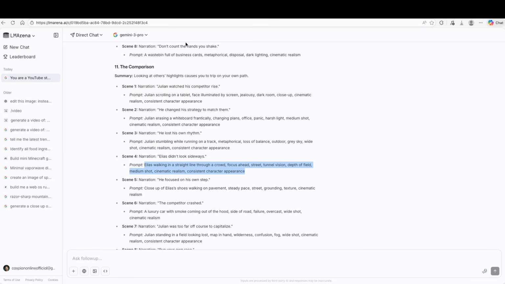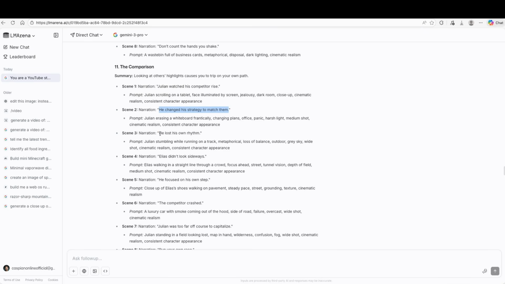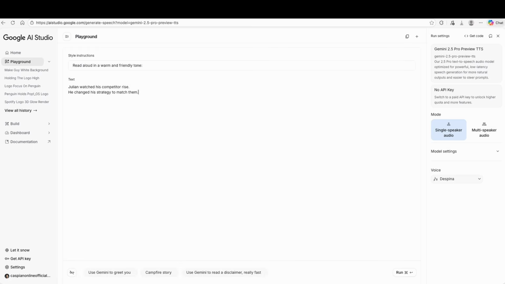So let's go back here to LMArena where we will find this narration option. So make sure that you copy it just like so and then paste it inside Google AI Studio. So like this, and then just copy this line, put it inside Google AI Studio and repeat the process for every single line right here.